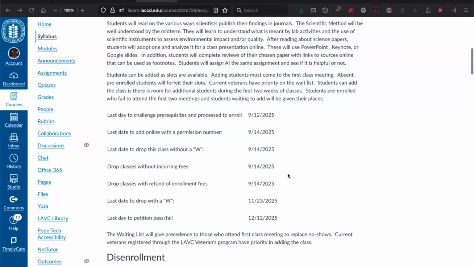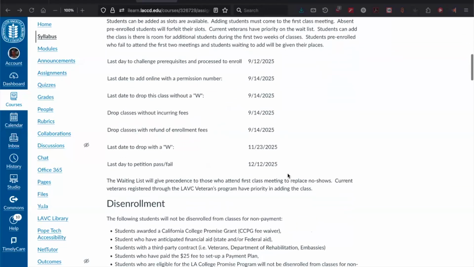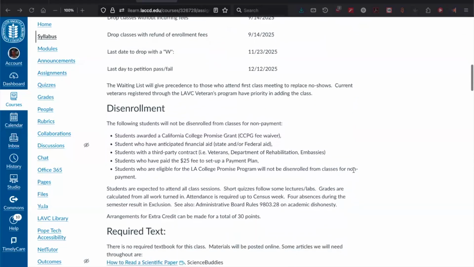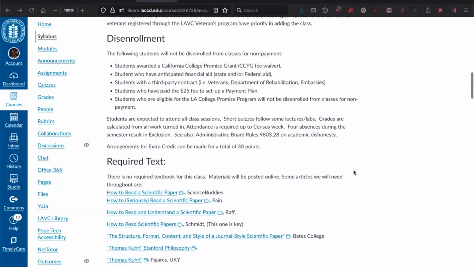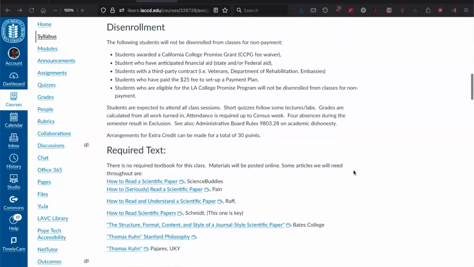This is the current calendar for the deadlines for dropping and adding. That's all in the syllabus. They have added this section on disenrollment. I think this had to do with payment of fees. This would be what would prevent the district from disenrolling you. They have five conditions in which you will not be disenrolled. But otherwise, they do want this to happen earlier in the semester than we used to.